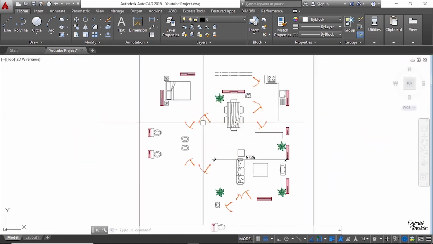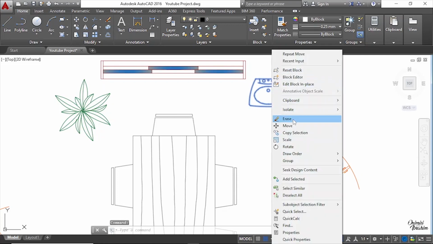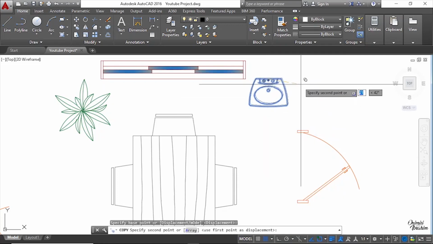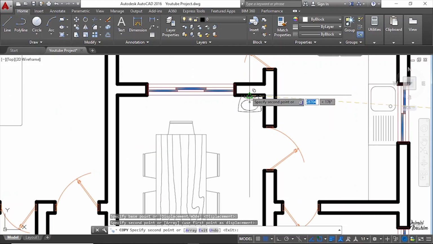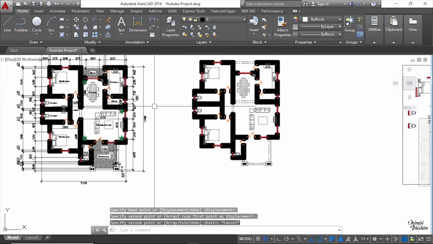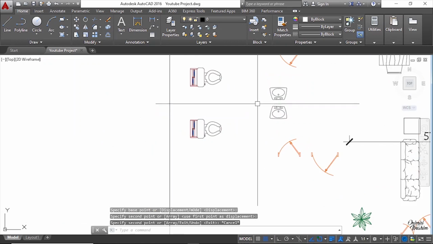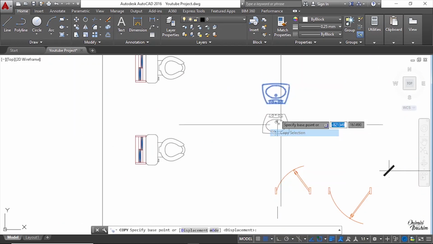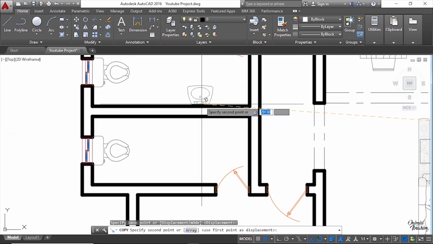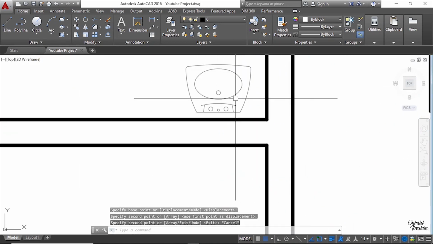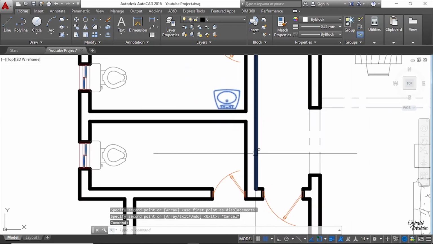The next one we are going to do is bringing in the wash hand basins. We have one here, copy for the dining. Just drag down and place it this way. And for the toilets, we have one here. Okay, copy. Drop it here.